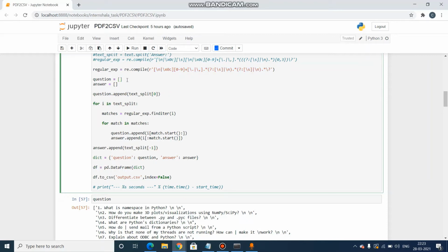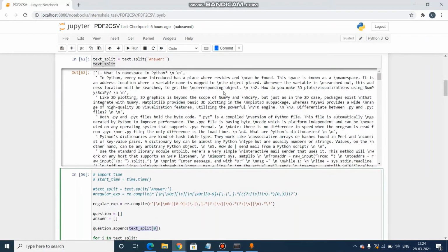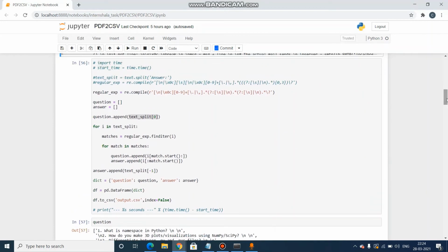Then I have created two empty lists, one for questions and one for answers. Then after splitting, the first string is there, so we know this is a question only, right? So this one we place in the question list. We have appended this to the question list.